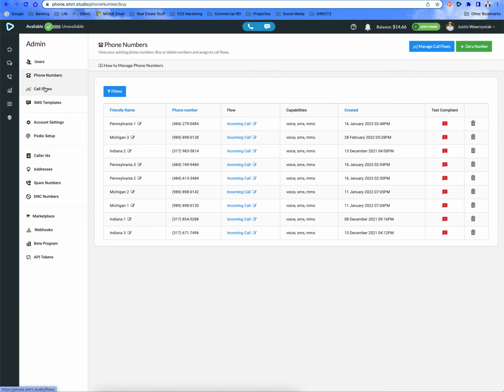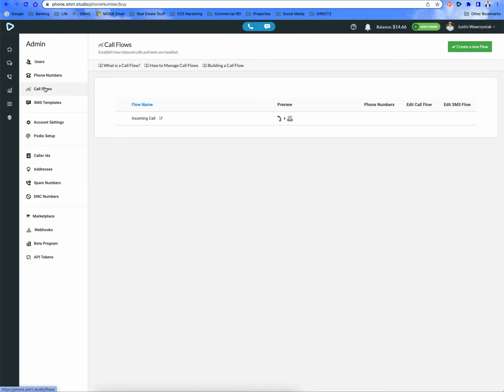So let me talk about call flows real quick. You can add new ones, but we should have one set up for you already where when you get a call, it goes to dial the account owner. And then if you don't answer when it's dialing, then it goes to your voicemail. And so we also have an SMS flow where someone texts you back, it goes to your text message inbox. There's ways you can go in here and you can create a new one, or you can edit the existing one and change up what it looks like.